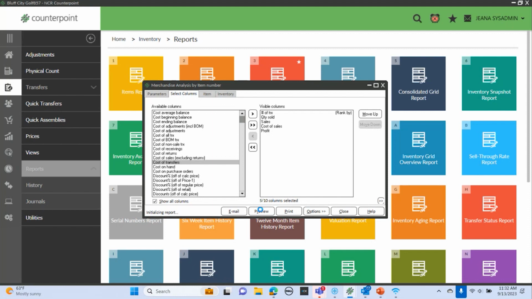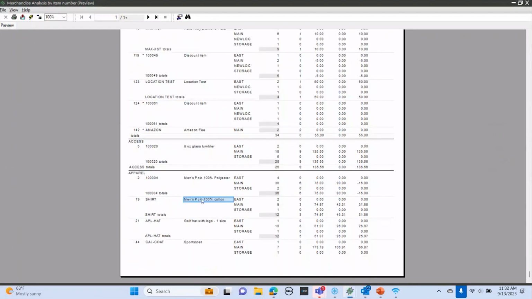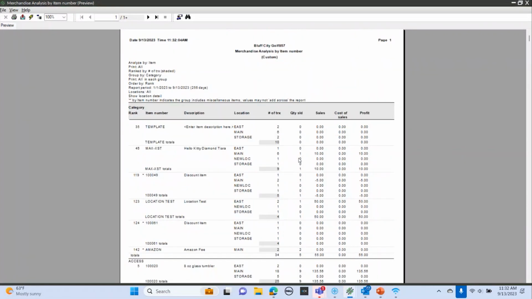So here's what it looks like when you have multiple stores. You can see here I've got my men's polo. So here you can see it East, number of transactions, how many sold, the dollars collected, the cost of the sales, remember average cost, and then the profit. And it's all broken out per store. And again, I can't scroll to the next page. I just use the arrows.